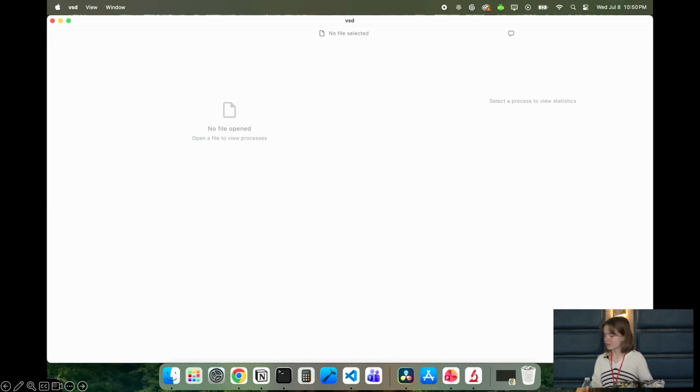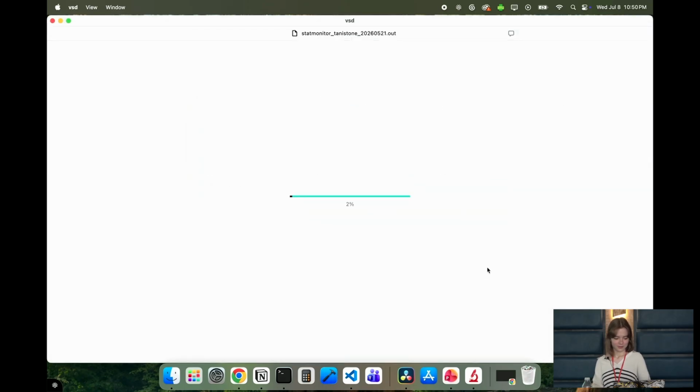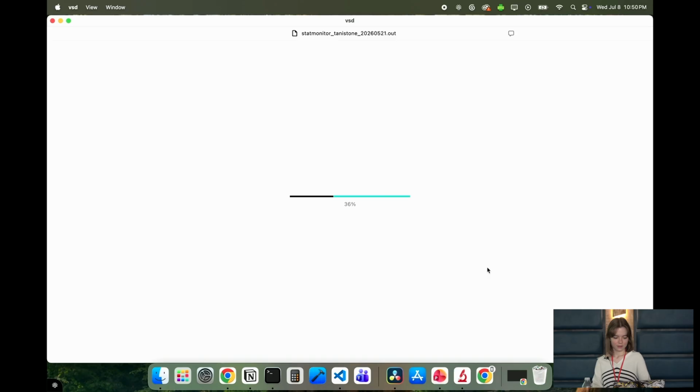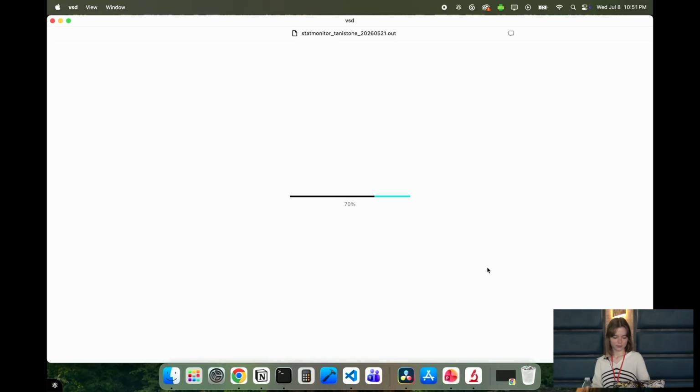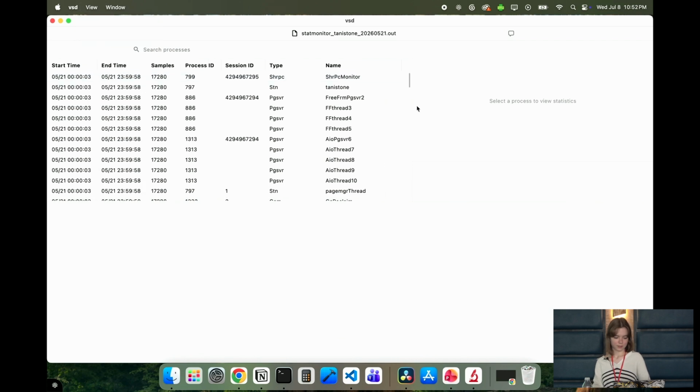So the first thing you see when you open it up is you don't have a file open. So let's go ahead and select a file. We see the native Mac OS file browser, Finder, and we just open up a file. Same thing, we wait for it to load up. And now we have, again, the processes that we can see here. I'm just going to hide the year from the time just to get some more screen real estate.